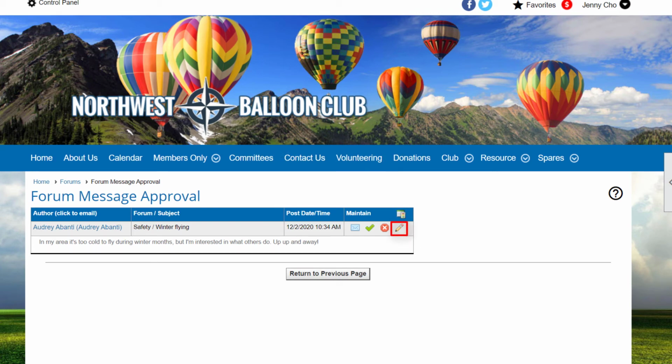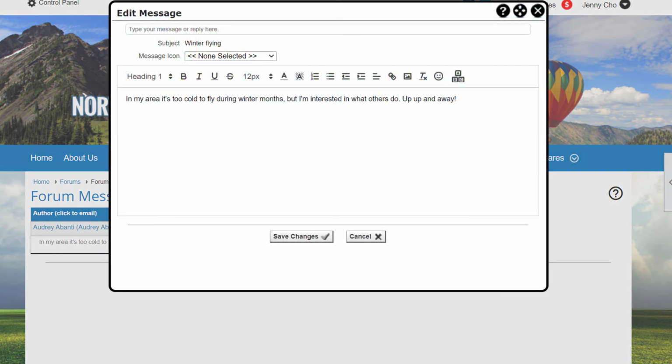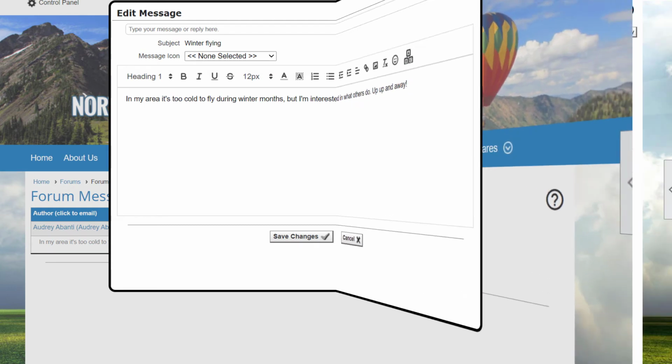Click the Edit icon to edit the message, and you'll see the message editor to change its content. This option is available so that you can fix problems before approving a message.